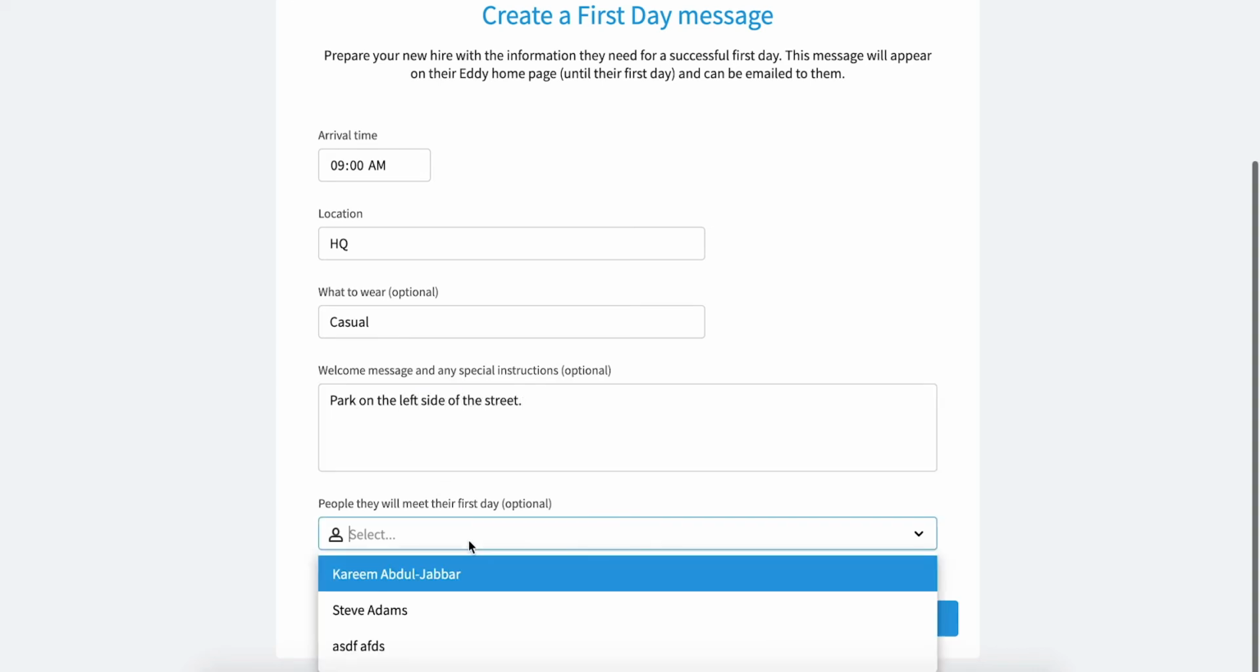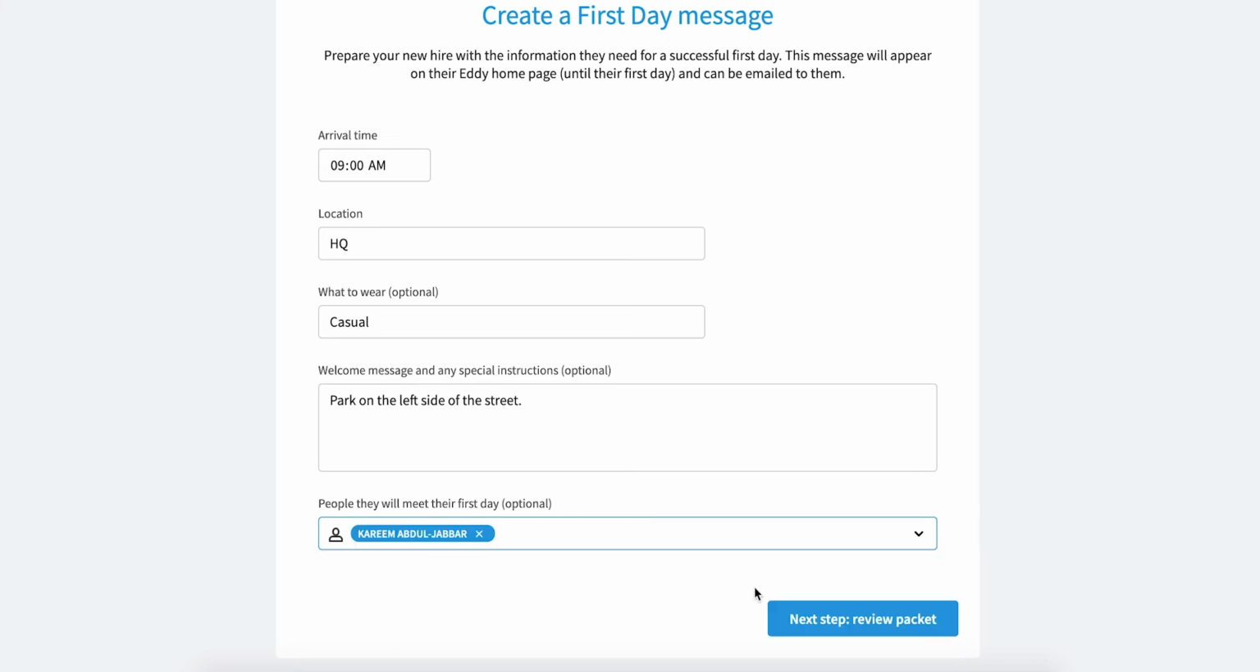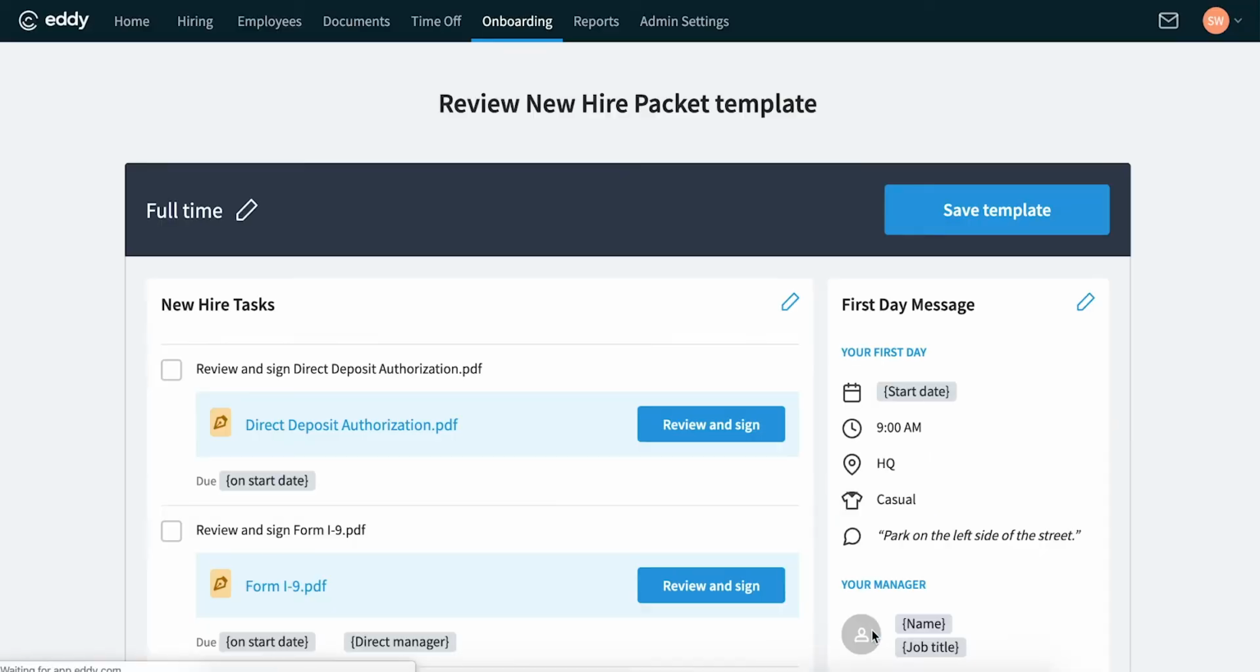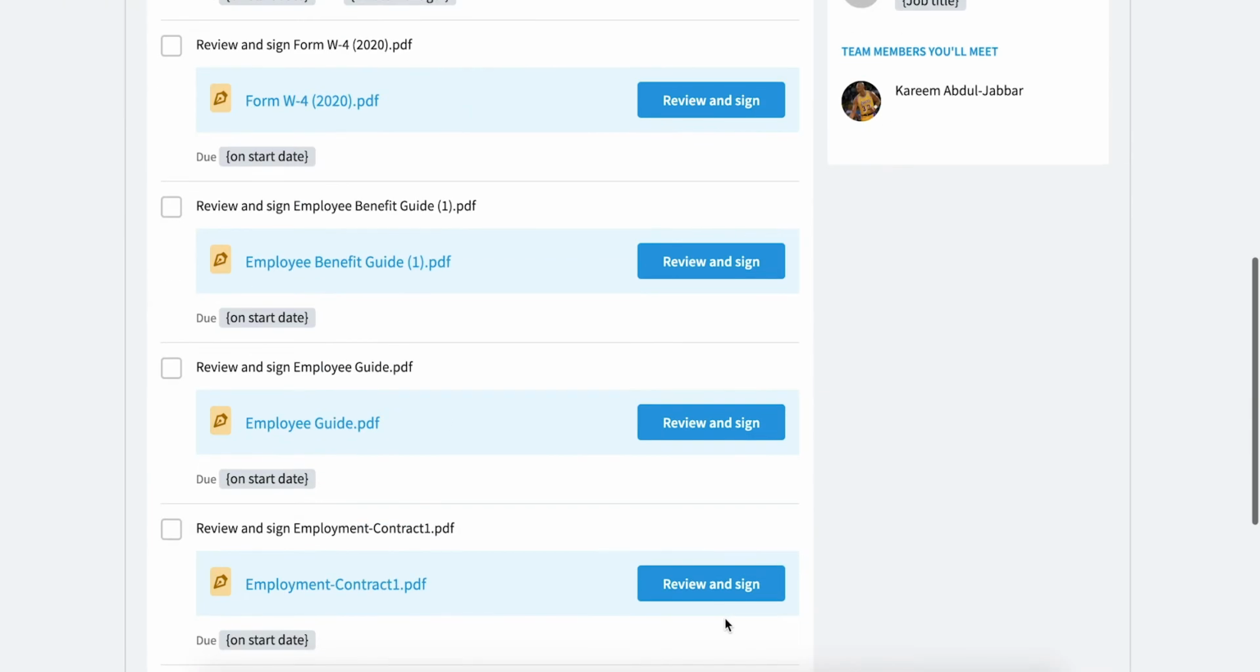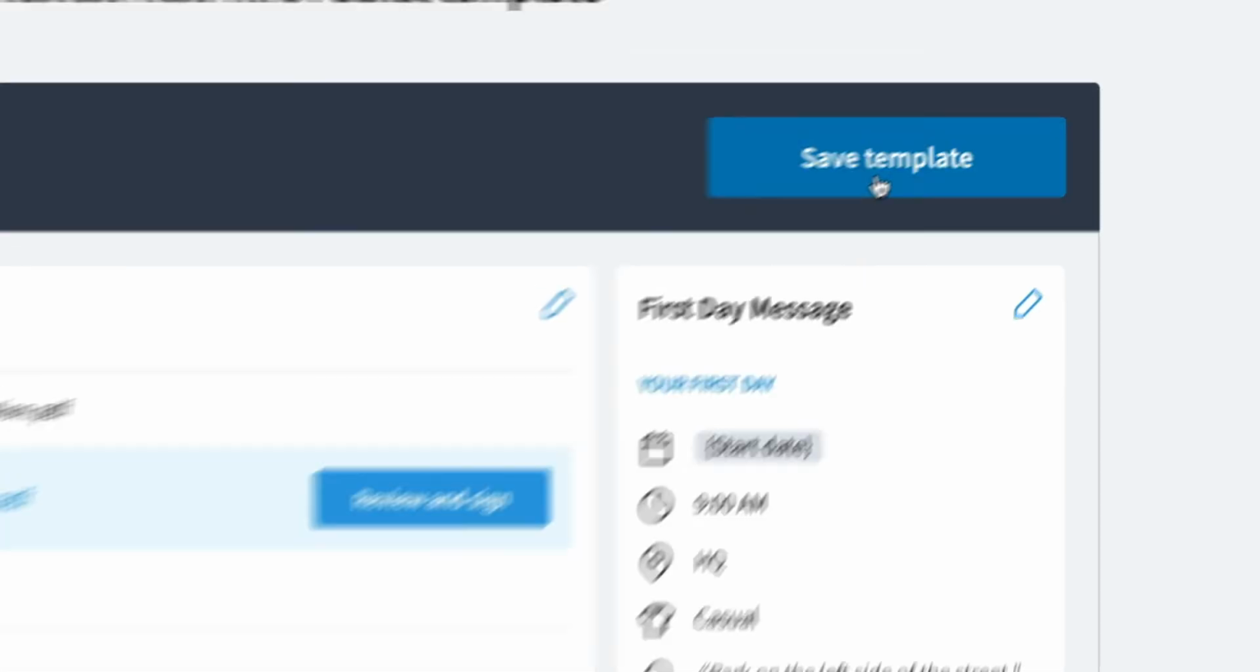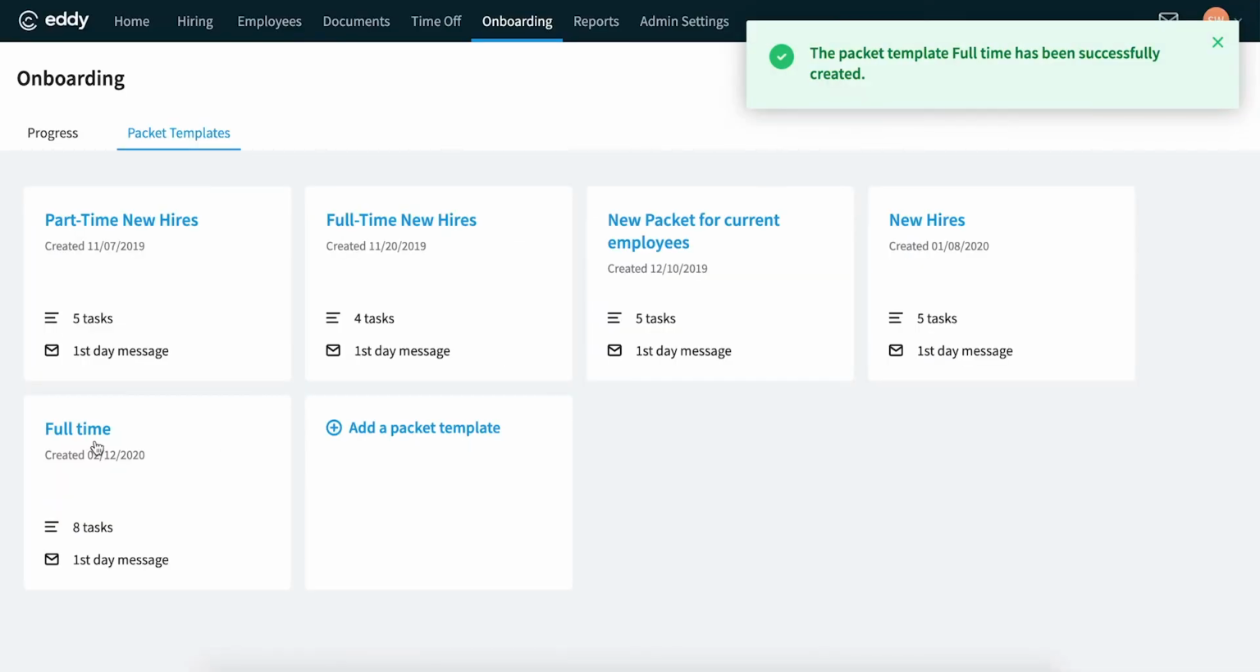And then also on their first day, who they're going to meet, whether that be the front desk person. With these, if they have their photo in Eddy, it is going to send their picture, so they'll be able to see who to look for on their first day, just to give a more familiar and a more comfortable first day feel. You then can just review your packet and you can save that as a template. It's now been saved and it's in here.